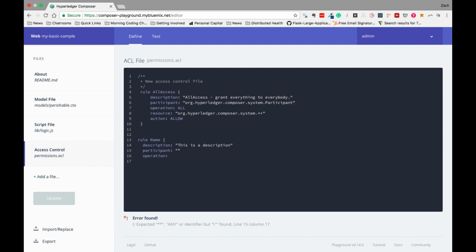We'll say operation, which there are actually 5 different possibilities for. We can say all, just like above, or we can say one of the 4 different operations that make up that all. So that would be create, read, update, and delete. So CRUD. If you've done any sort of development, you're really familiar with this. So we can define one, we can define 2 of them, or we can just go ahead and say all.